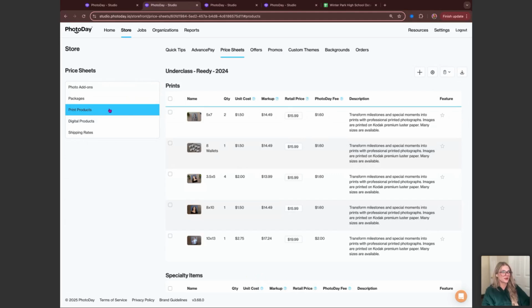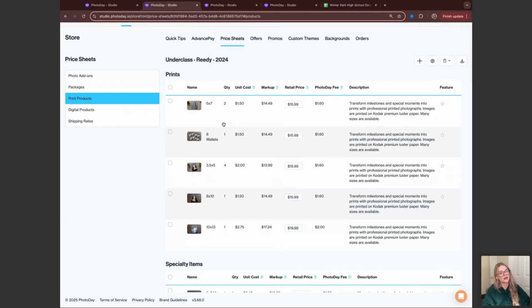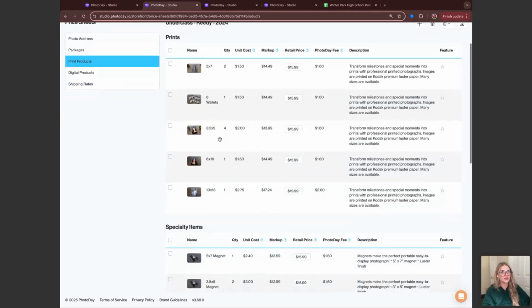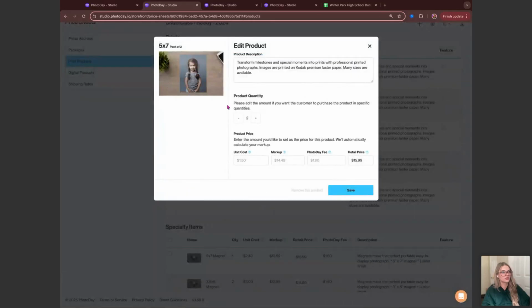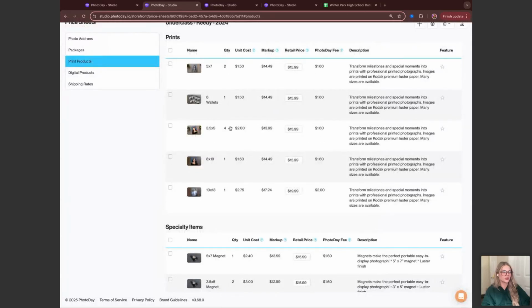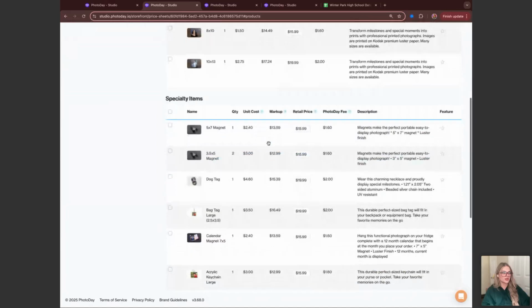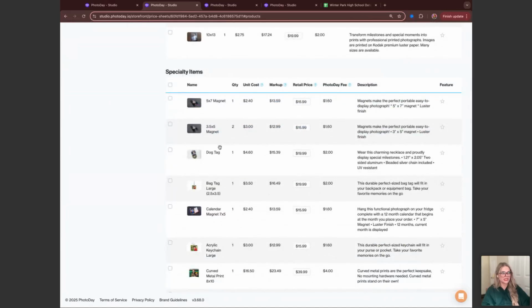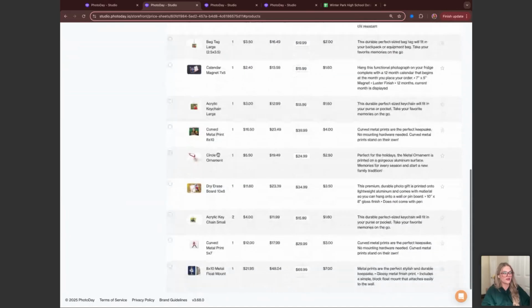So number one, print products. This is a la carte items. Everything that's added here can be purchased on its own, like one 8x10. You can also do packs of multiple. So if you don't want to just sell one single 3.5x5, you can do a pack of 2 or 4. And then there's also specialty items, things like magnets, bag tags, all that fun stuff.